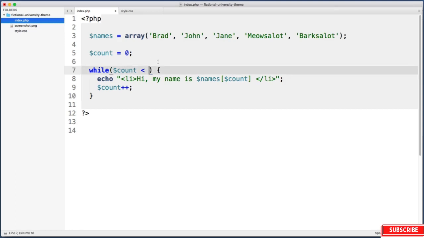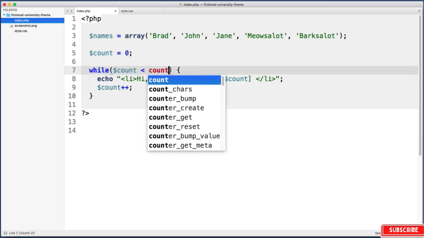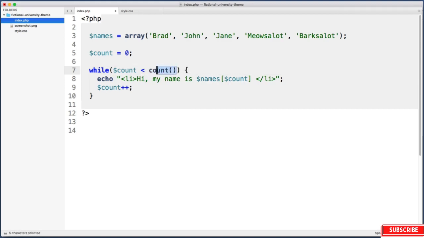So we'll say as long as count is less than, and then we can use the PHP tool named count, and then open up a pair of parentheses. Okay. And then in those parentheses we just give it the name of our variable, right? Names is the variable that contains the array. So PHP will automatically count it and say, yep, there are 5 items in the array. So as long as count is less than 5, this will just keep happening again and again and again. Save this and refresh. Awesome.